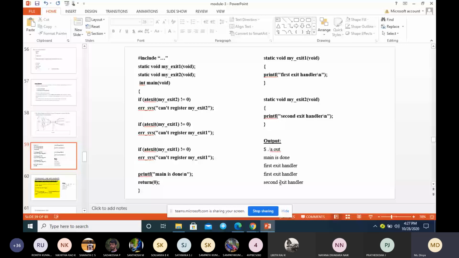Okay, it will be calling the functions in the reverse order. The last one will be called first, then like this it will continue. So first, exit 1 is having the first exit handler. Second, again my exit 1, so it will display first exit handler, and last it will call this. Okay, that is the second exit handler. So that is in the reverse order.